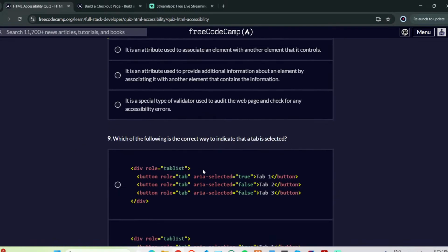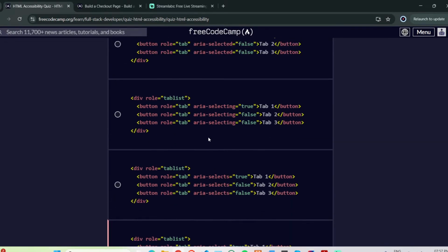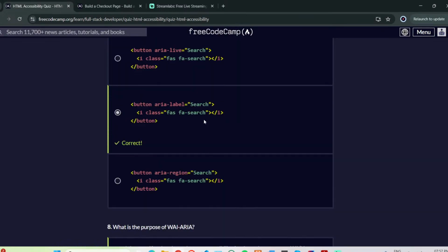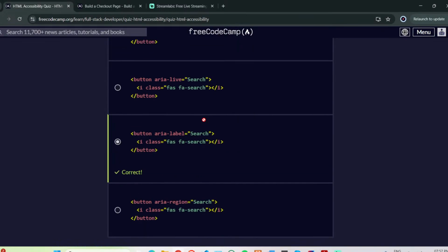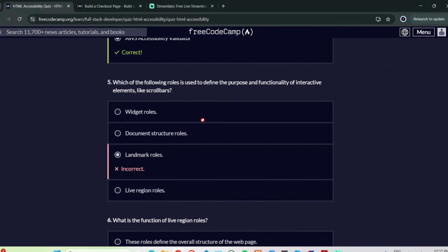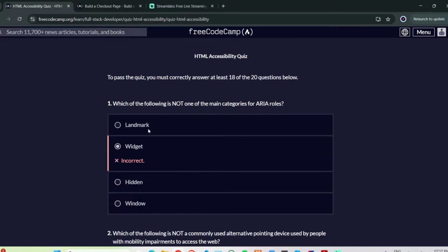Which of the following is the correct way to indicate a tab is selected? Select is not the correct answer. Selected is the correct answer. Okay, now I guess I will pass this time. Aria button label search. Okay, all this is correct. Now, which of the following is used to? I think if it is not landmark, then it should be the live region. Okay. Now this is also wrong.